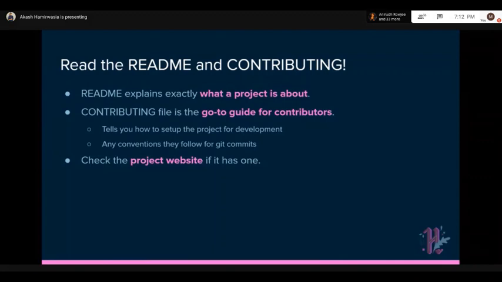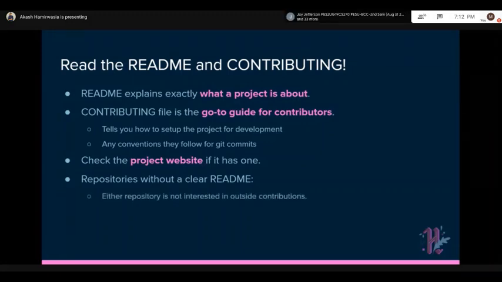The next thing is check the project website if it has one. Most large projects, I would say, have a website associated with it. And if you see there is no contributing file, which is a very rare case in my opinion, go to their project website. They probably have a small section dedicated to contributors, and that is where you would find all these guidelines about how you can go about contributing to the project. And in certain cases where repositories don't have a clear README, it's either that the repository is not interested in outside contributions, or the other way to find out is to just ask the project maintainers by opening an issue and asking whether this repository is open for contributors.